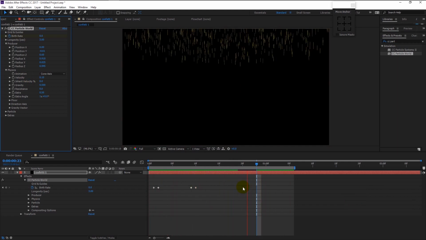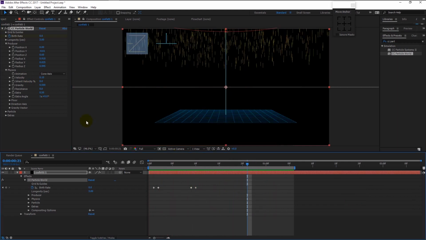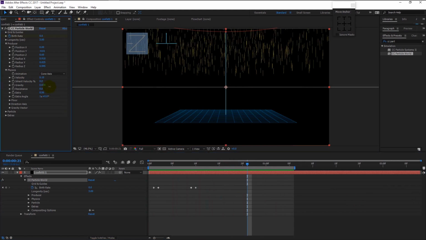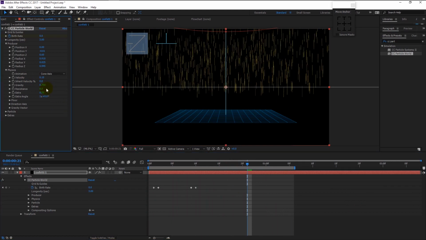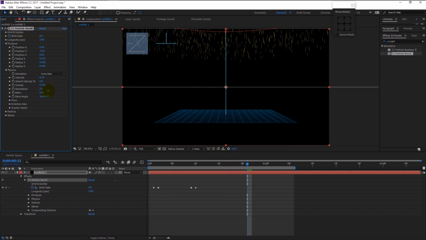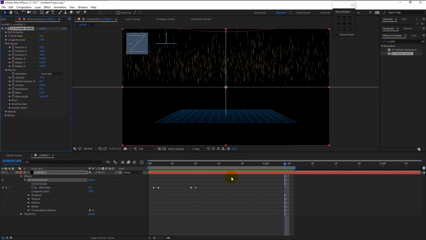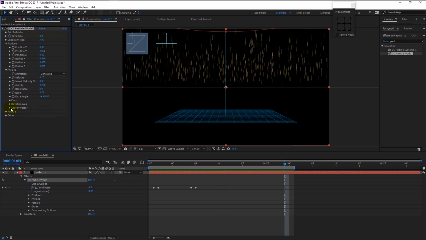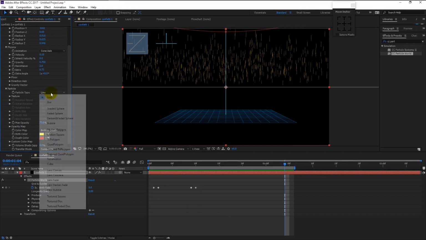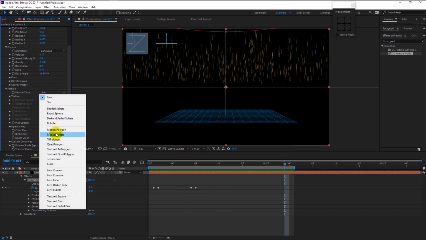Now that looks fast. To make it more realistic, we will increase the gravity to 0.70 and increase the resistance to 2. That looks good. Change the extra to 0.70. Go to the gravity vector, change it to 0.020. This time go to the particle and change the particle type to quad polygon.